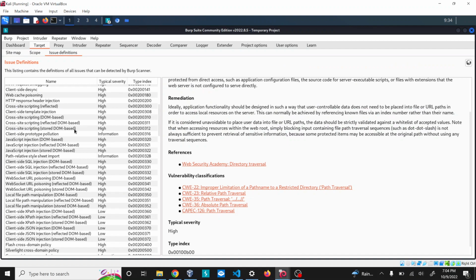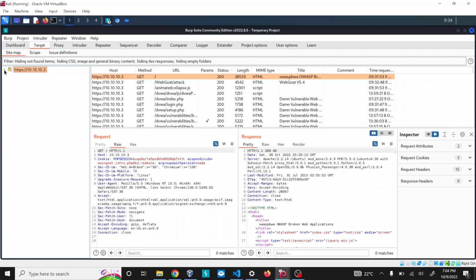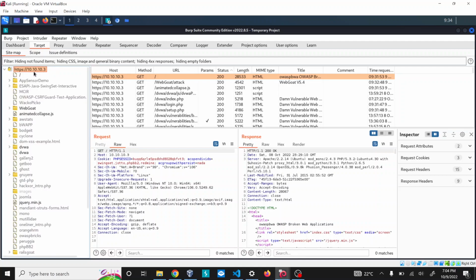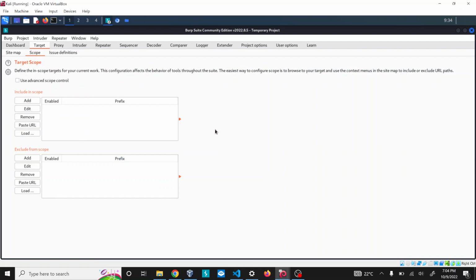The next tab is the target tab. There are three subtabs in target. The first one is sitemap. Sitemap gives you all the domains, subdomains and the total folder structure of all the websites you're scanning. Here you can see I'm running OWASP BWA, and you can see all the subdomains or subfolders. It categorizes all the requests according to your subdomains. Scope is where you can mention what you have to scan or intercept. These kinds of settings you can specify here. Normally it's default, so if you want any customization you can do that here.